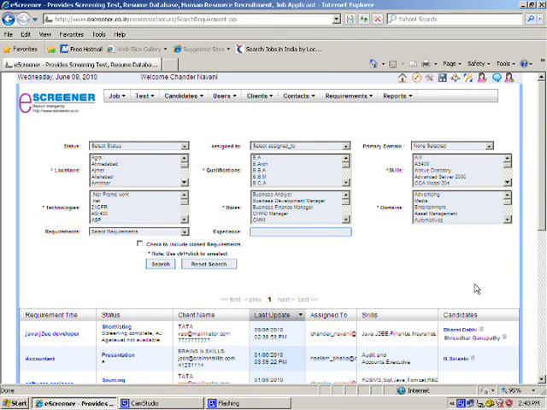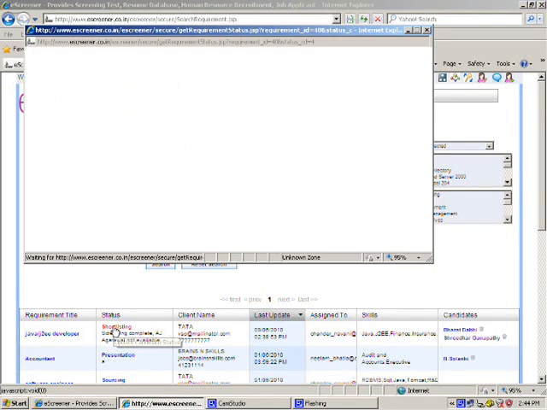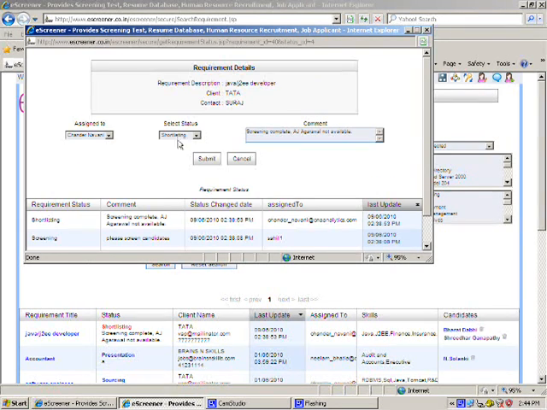In our customization, we have defined that when the user selects the presentation stage, the profile should be submitted to the client. Here, this requirement shows the candidates that we have shortlisted for it. Now, if I open the status window for this requirement, I can select presentation status and the profile of the candidate added to the requirement would be sent to the client.